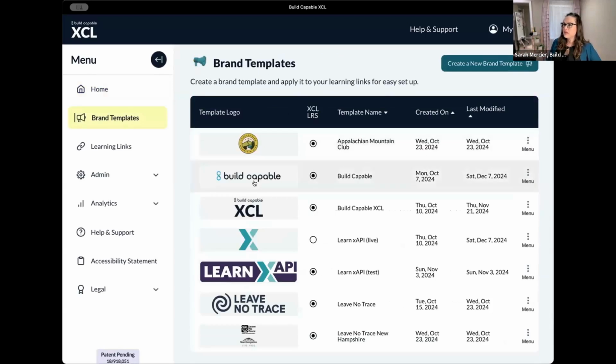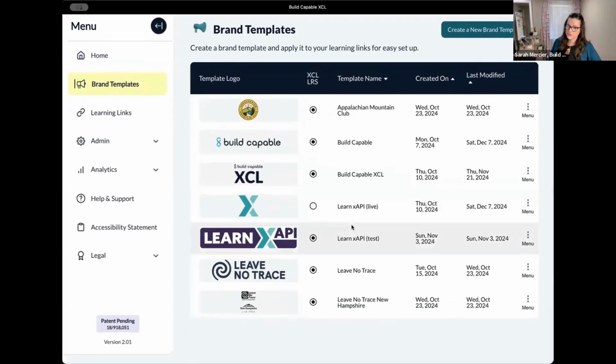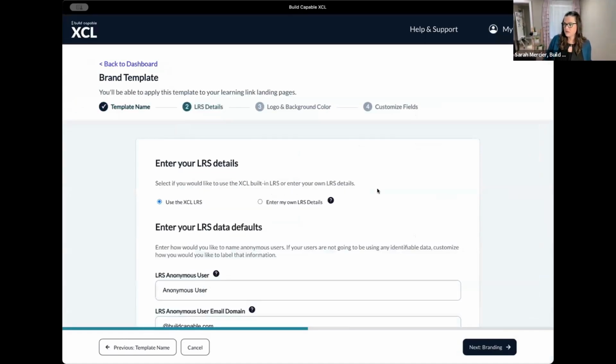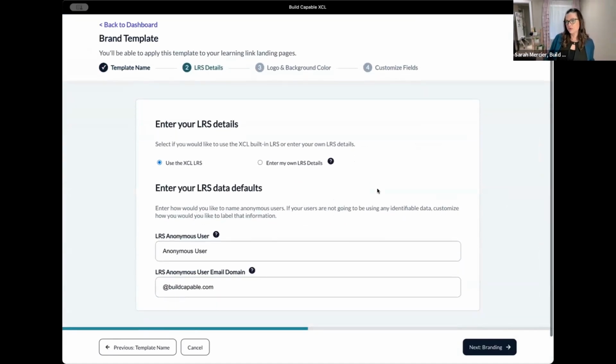So I'm going to go in and just open one and show you what this process looks like. I'll just edit an existing one. We'll just do this one. The first thing that you'll do is give it a name. Then the second thing, and this is pretty important, you will point to what LRS you want to use.